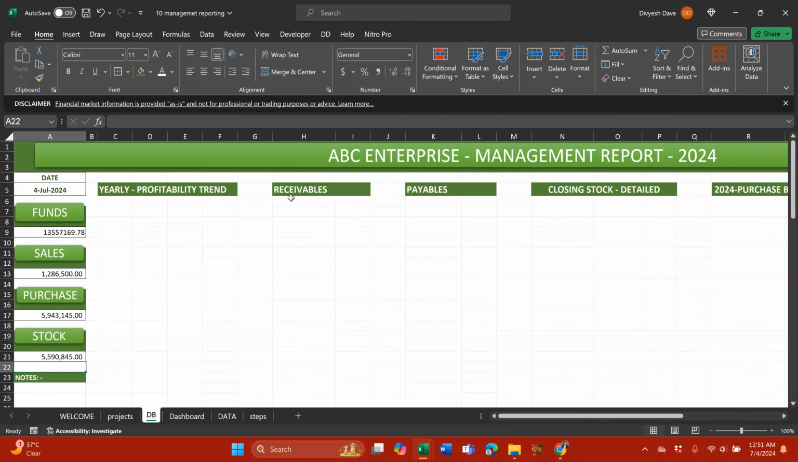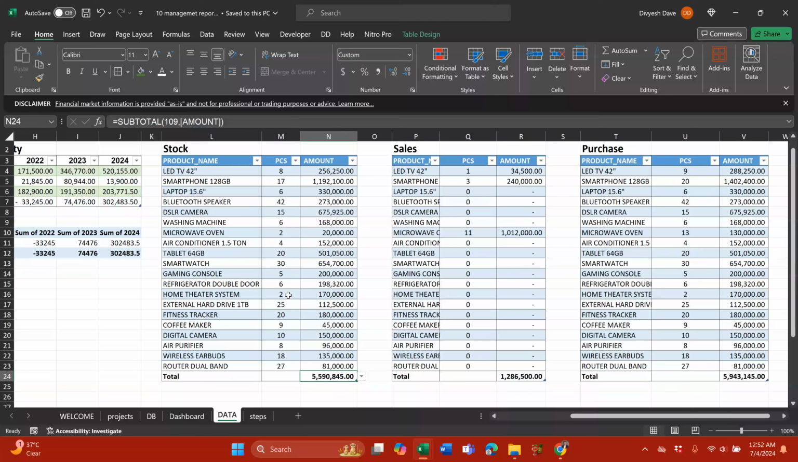Congratulations. Now the second part, which is our receivables. Let me just make it center. Or maybe let's find out yearly profitability. For profitability also we need some data, and how can we bring that data? Profitability data we can bring from our financials, right? The management financials that we have created.